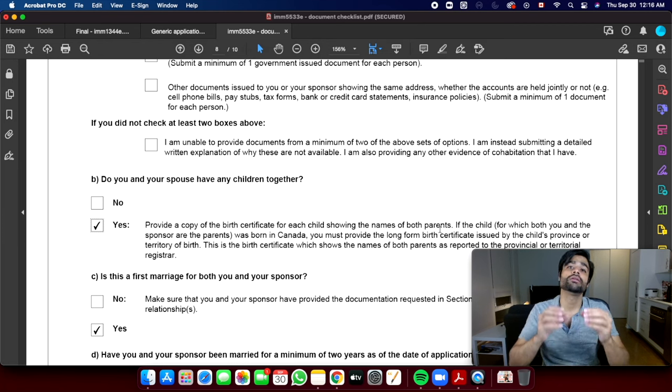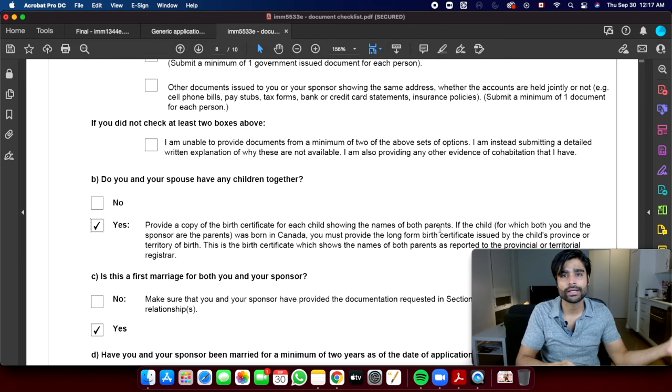Simply go to the website of your province. There is a Service Canada Center for each province and apply for a birth certificate. It is that easy. If your child was born outside of Canada, just get a certificate from the country that your child was born in. It's going to help. So get the certificate if you have a child.